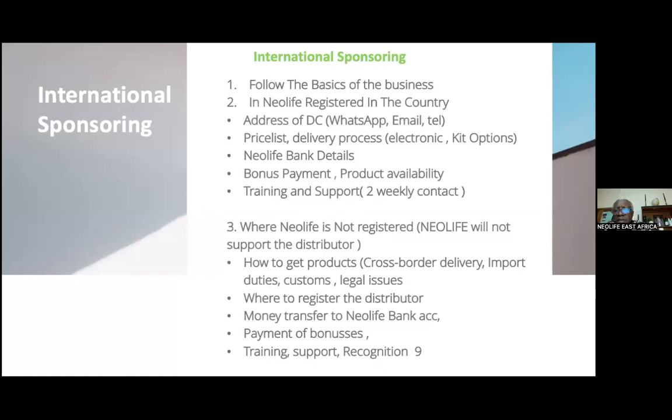So if you're sponsoring somebody in a country where Neolife is not registered, you need to think about all these issues. How to get products across the border, what are the customs duties, what are the legal issues, do you need an import permit, where will the distributor be registered, and they have to be registered in a country where Neolife is registered officially. Money transfer to the Neolife bank account. Once they start receiving bonuses, how the bonuses will be sent to new distributors. You as a leader need to keep records of who is having how much as a bonus. You need to also be able to do training and support.